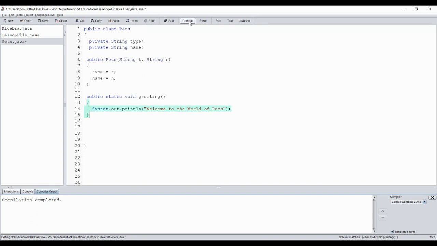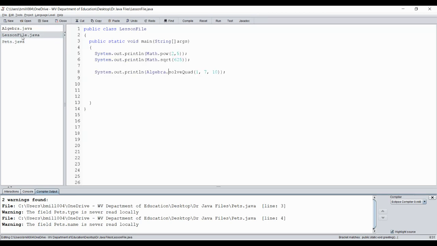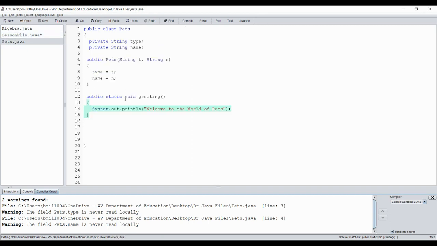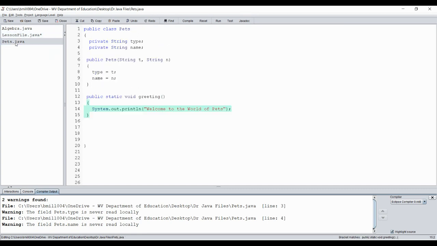Okay, now I can run this method inside of the main method inside this class. Or if I want to run this greeting in a different file, I just have to preface it with the class name, so pets.greeting. I'm going to do that. Let's go over to our lesson file and let's do that. I don't need to print anything. So pets greeting, and it should run because it was public.